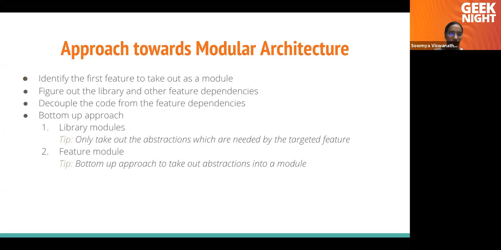So first, we need to take out only the abstractions that are needed. When we say library module, there can be a bunch of methods or classes present that are used across features, but we should not go big bang and try to identify the library modules throughout the app. For any feature, let's say the product as a feature, whatever library module is required for the product feature module, we can take it out and start building our library module.